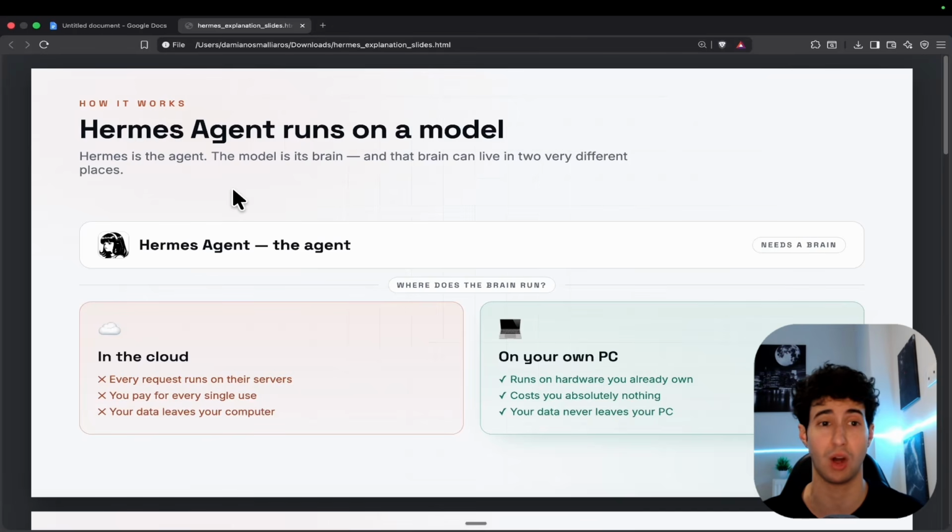But before I show you how you can set this up, I want to first talk about how Hermes Agent actually works. Hermes Agent is the overall agentic harness that has all the different skills, features and system prompts that make it so powerful. But this agentic harness does need a brain to run, and that brain is an AI model.